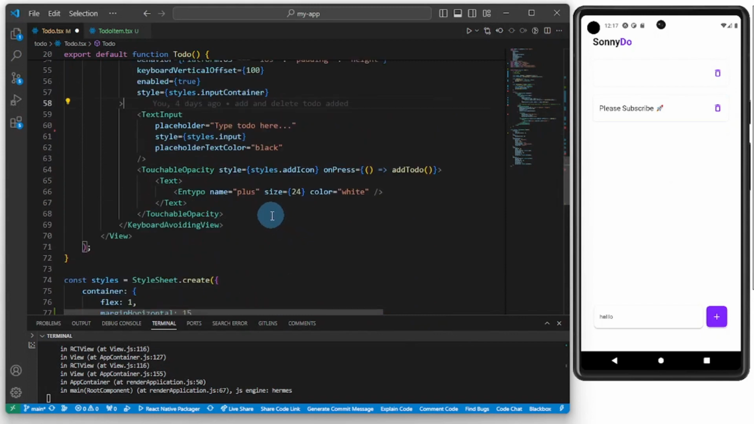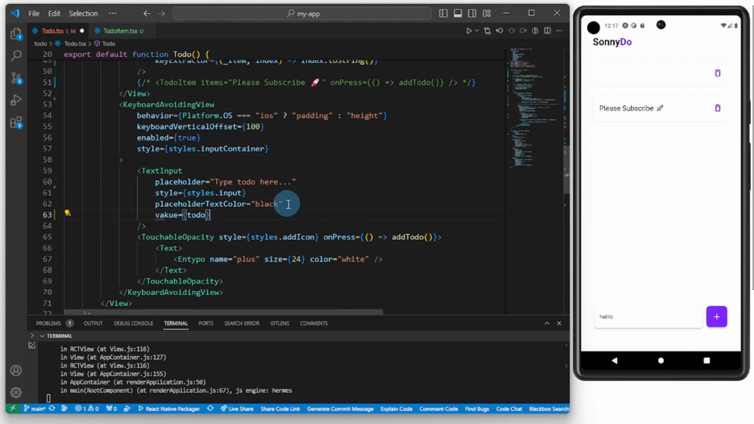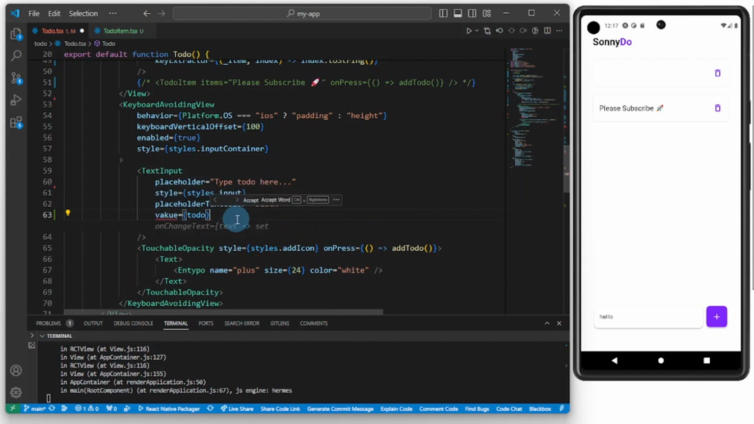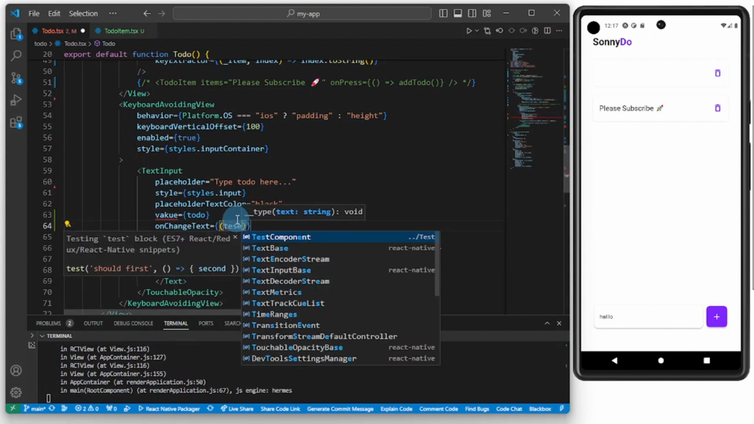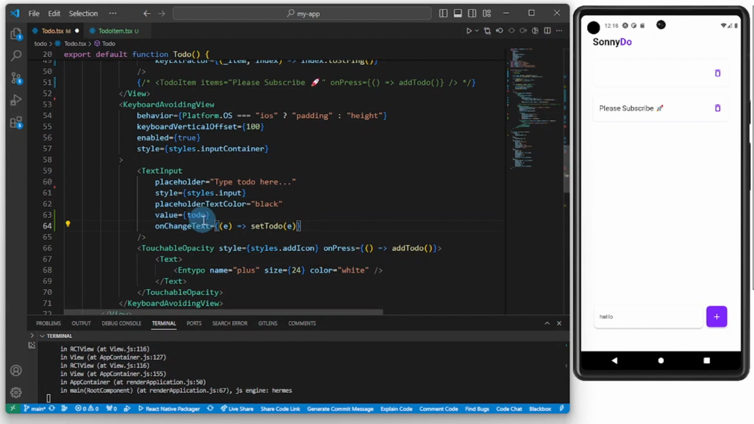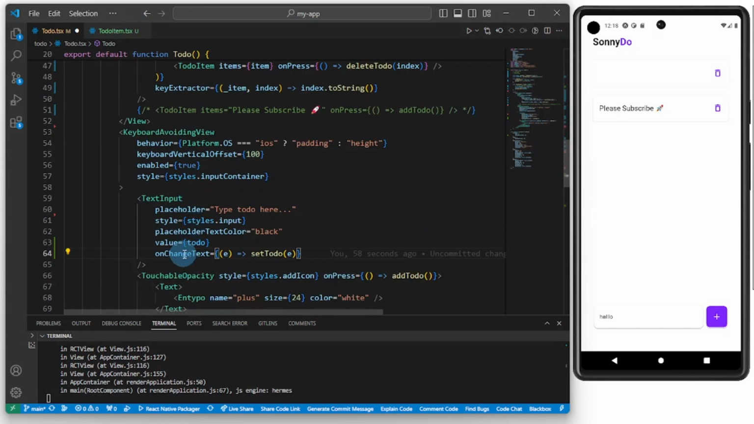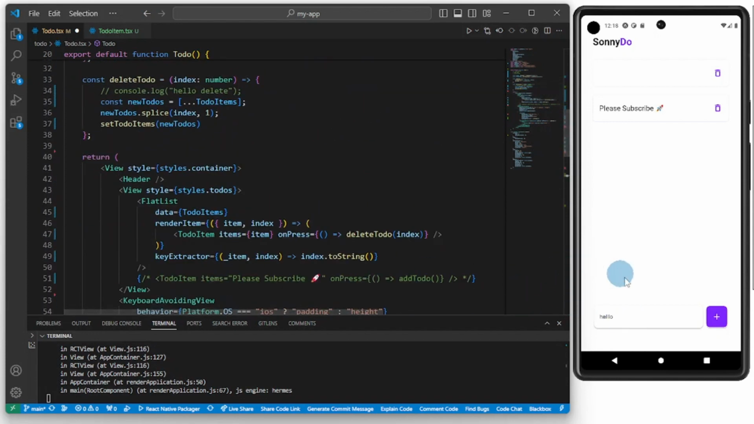I think we can fix this by coming down here, and we can pass in the value. So we set this value to todo. Once you do that, we can also do onChangeText, and we get the text. Here it can be e, anything, let me just do e. You can pass in anything here. So we set todo to e. Okay, great. So we are setting the value to the individual todo here, and on changeText we set todo to the text.